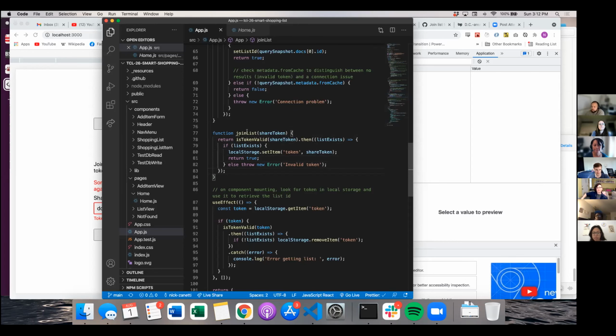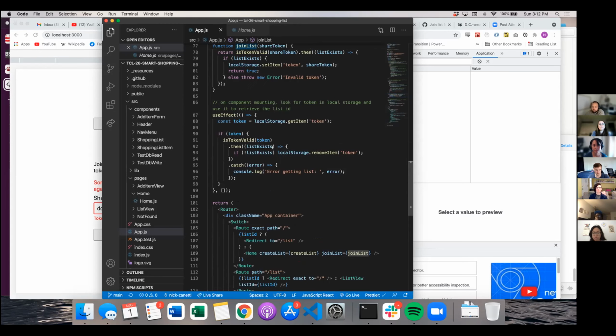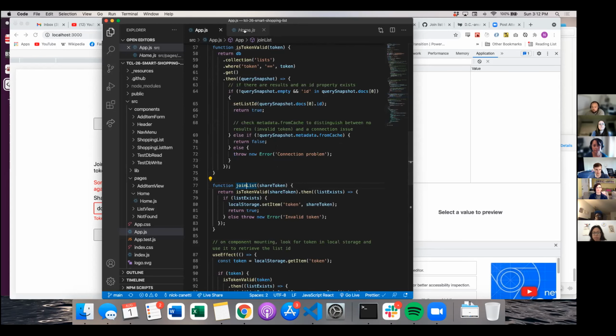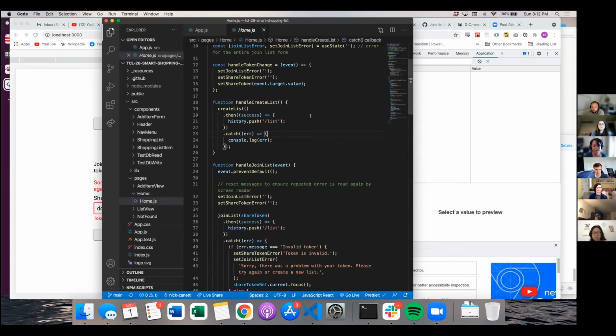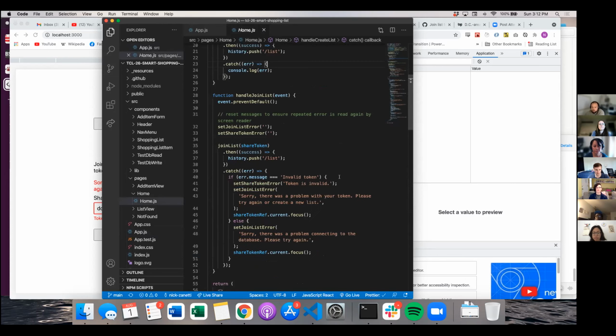So we then pass down join list into our home component, and we use it in the event function, which we called handle join list. And this is just what actually fires on the submit event. So we have a couple of checks in here that I think Andrew's going to talk about in a second, going over some of the accessibility stuff we added.